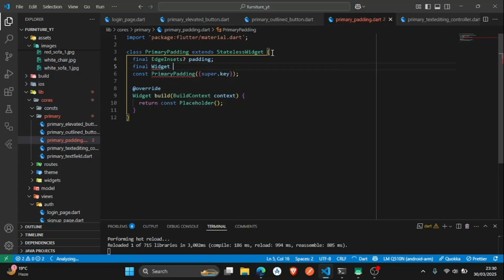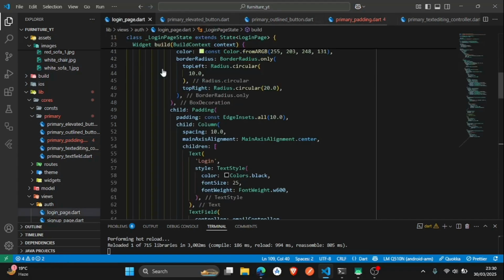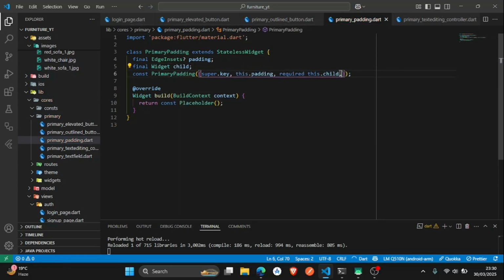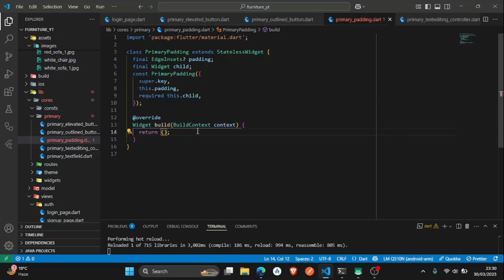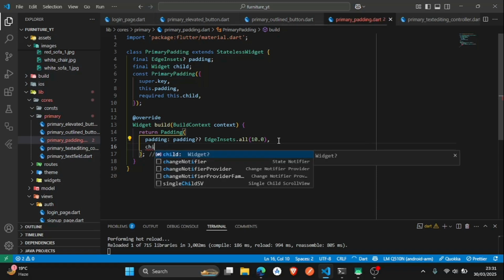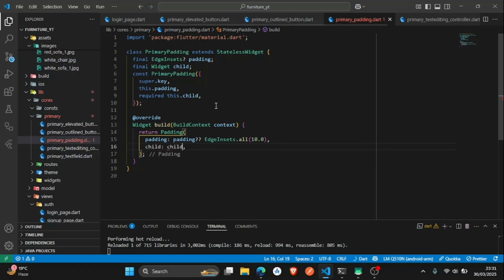And again final Widget. Since here you can see in the login, after padding we have this child. This child is the widget. So what we can do is final Widget child. It is a required named parameter, so required this.child. Now here we can do padding. If no padding is provided, then by default EdgeInsets.all padding will be provided. And in the child, what we have is child. Yeah, this one is good.